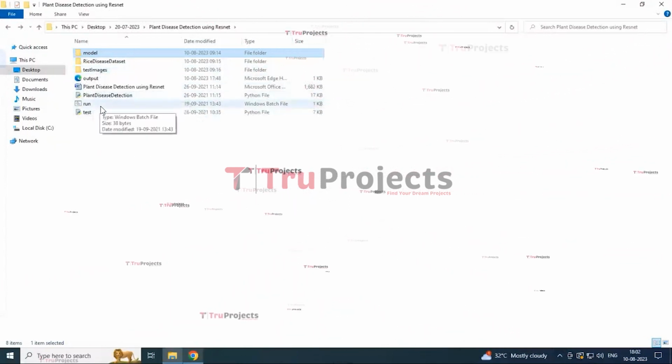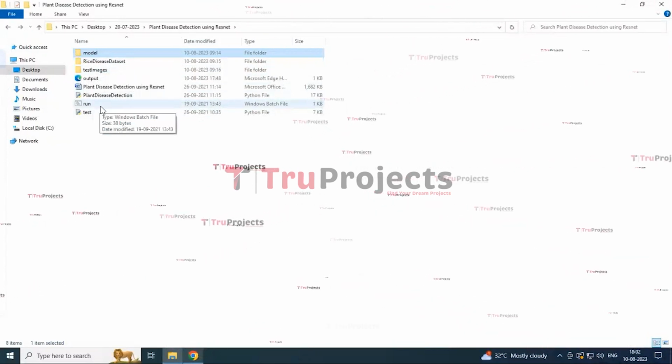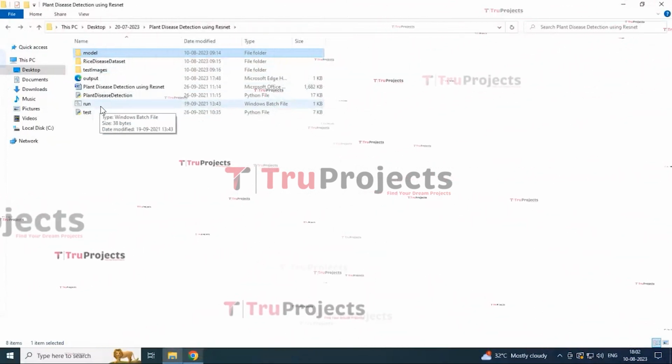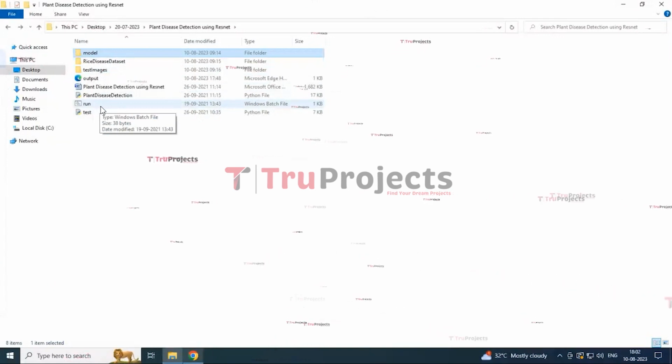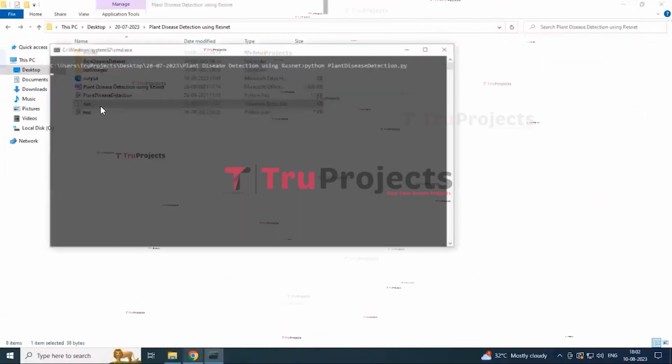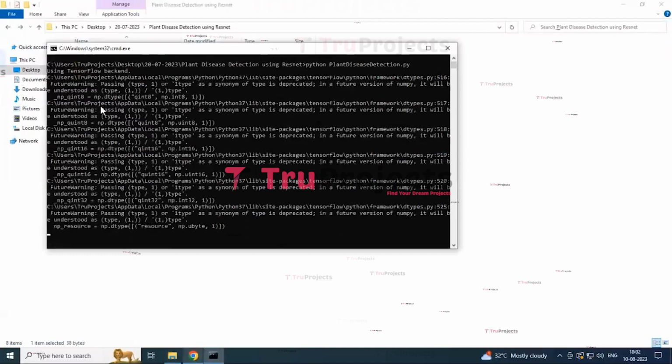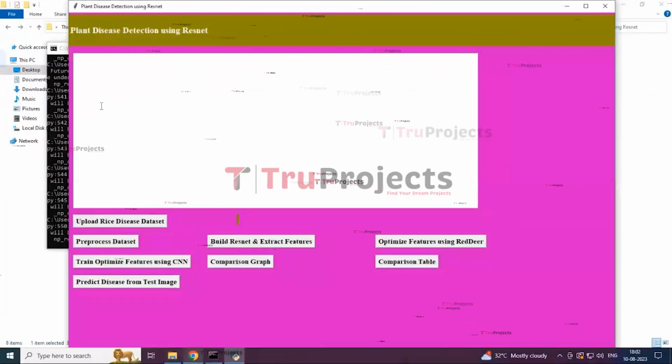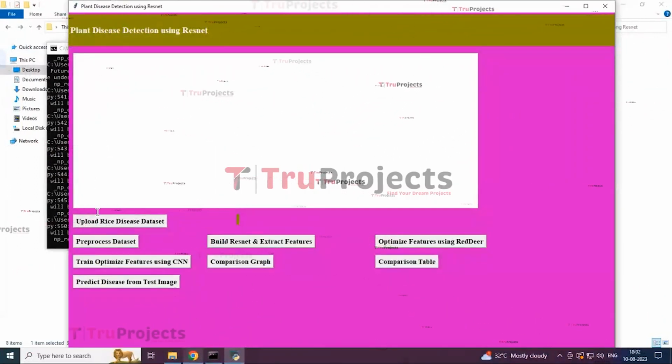Instead of executing the program in the command line interface, we created a Windows batch file, run.bat, to execute the program. By double-clicking on it, it opens the graphical user interface, which is interactive for the program user. Now click on the first button, Upload Rice Disease Dataset.